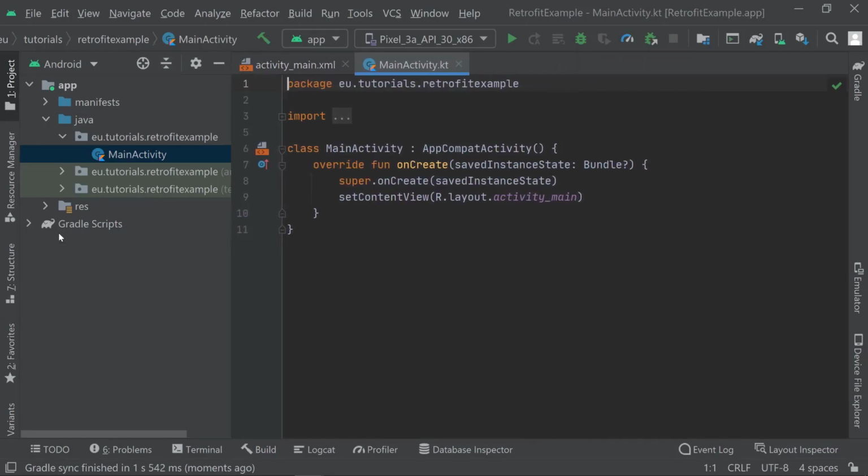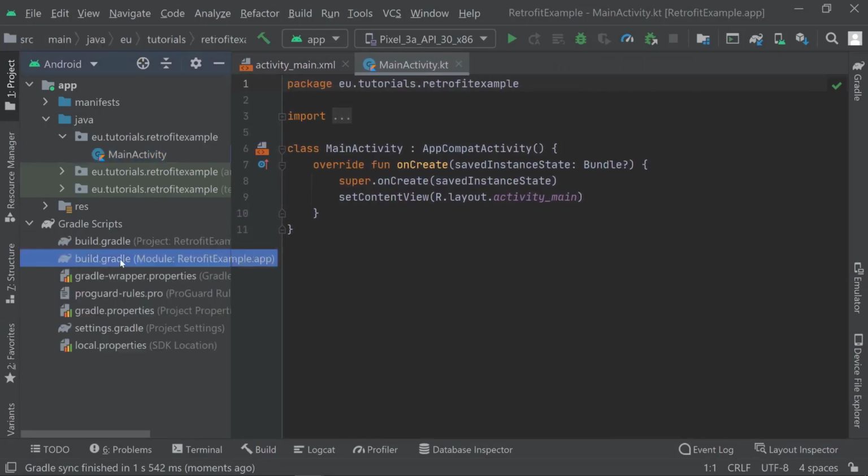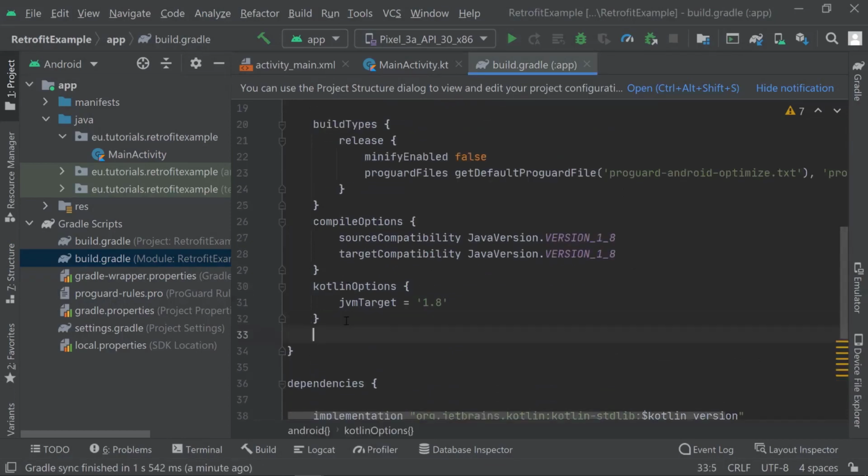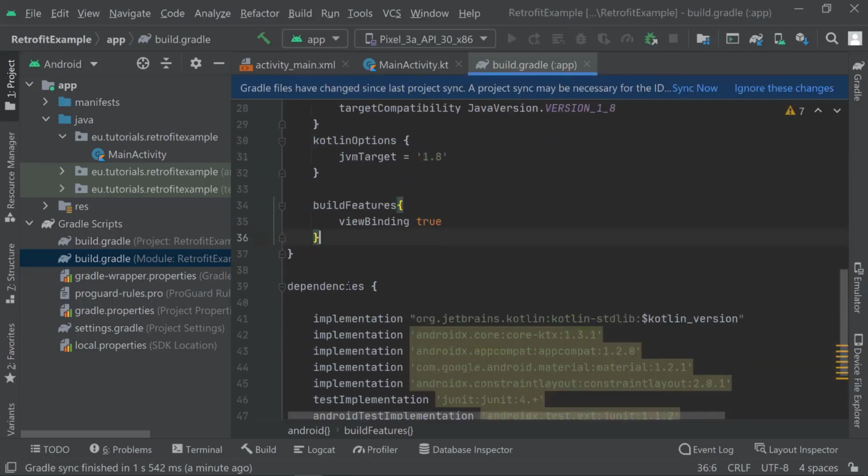Okay, once this project is created, let's go over to our build.gradle retrofit example app file. And here we are going to need a couple of things. So the first thing that I want to make sure that I have is that the view binding is enabled. So here inside of Android, at the very bottom, I'm going to add the lines buildFeatures and viewBinding set to true. So this will now allow me to enable view binding and use it in my application.